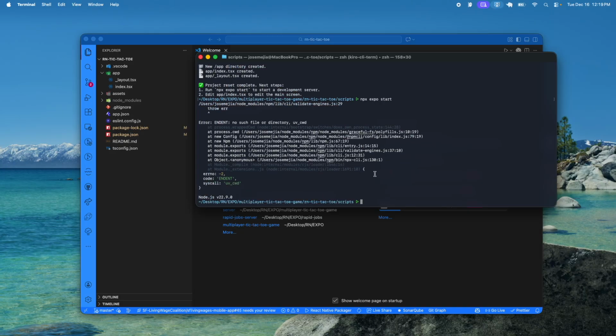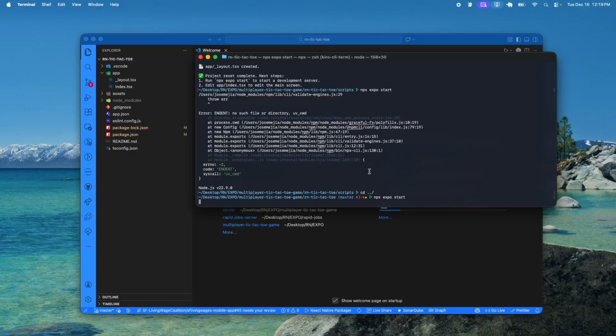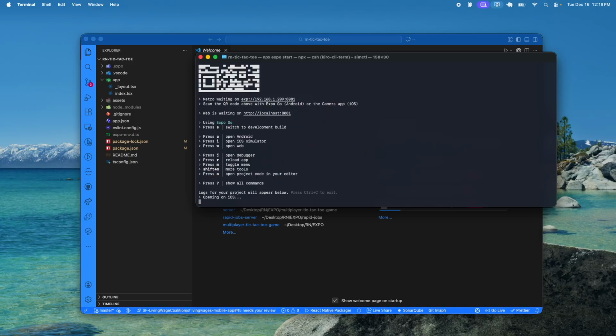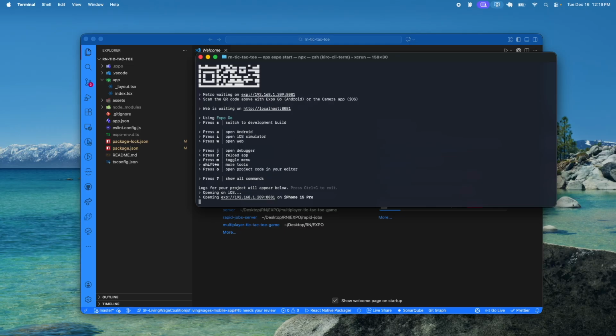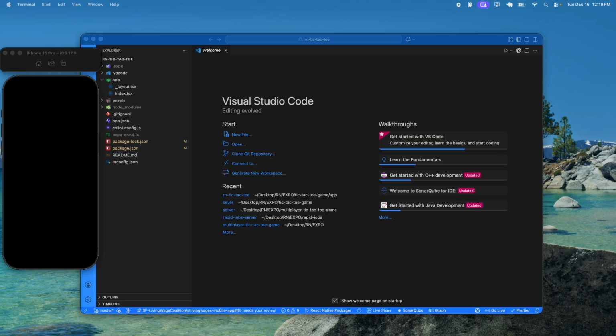Oh, it looks like we have a problem here. Oh, sorry, I am not in the right folder, so we need to go back. And now we need to run that. Yeah, we can run that now. And yes, it looks like our project is running just fine. And as you can see here, you can actually see our project running, right?